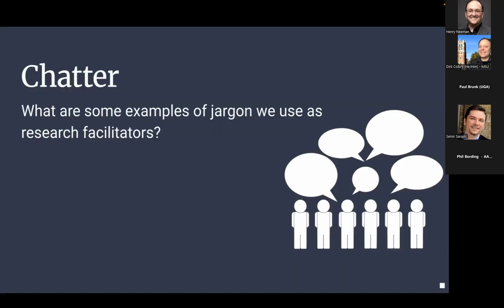So I want you to think for a second, what are some examples of jargon that we use as research facilitators? Think to your day, and we're going to do this as a chatterfall, so type something in. What are some examples of jargon we use as research facilitators? And we'll do that in 3, 2, 1, chat.